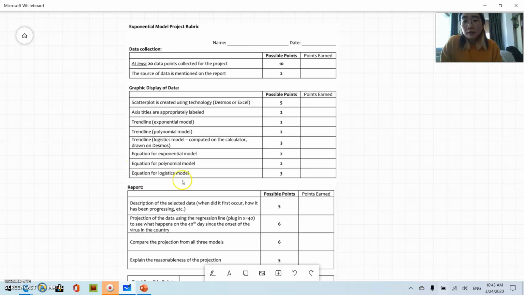The graphic display of data is where you're going to look at the video and see how you can do all of those things. I highly recommend using a screenshot, and then you put all those graphs on your report itself. You're going to write with Google Doc or something else, but I do want to see your graph right along with your report.